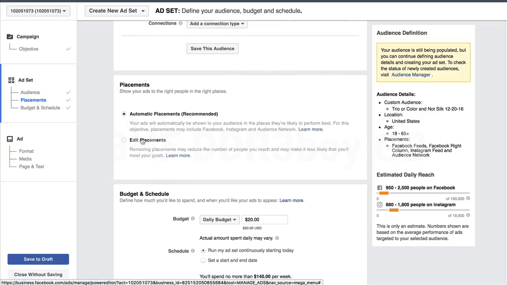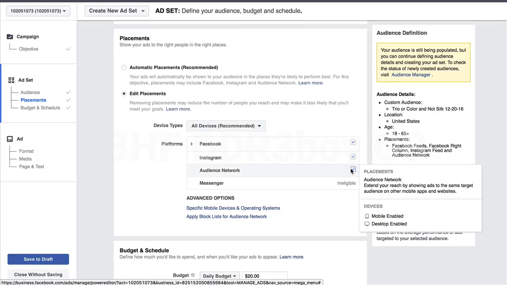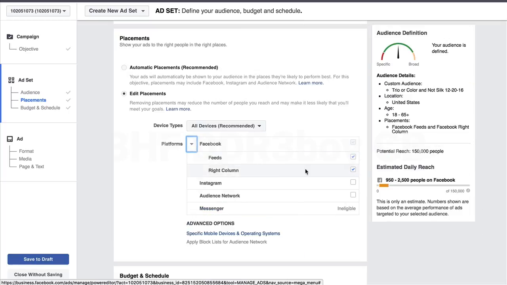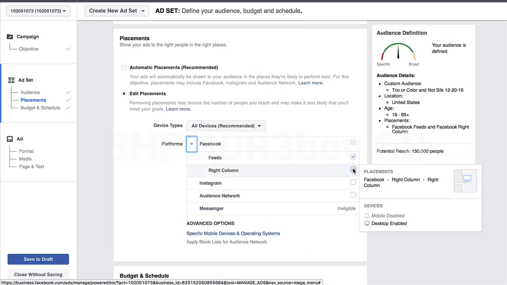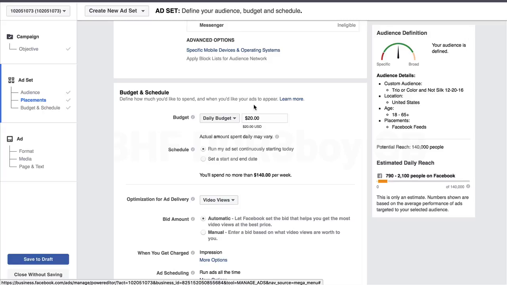So scrolling down, we're going to edit our placements. Again, we only want to show on the Facebook feeds. If you really, really wanted to, you could run right column here because it's such a targeted group of people. I'm going to not run right column. Set your budget. I recommend that your budgets be quite high.